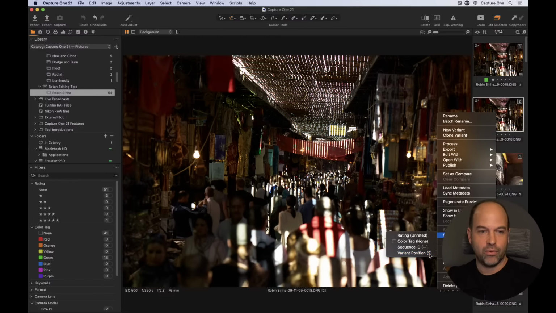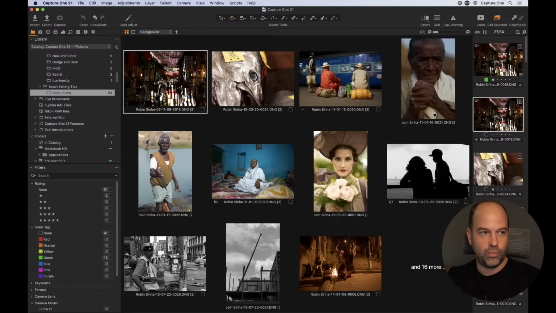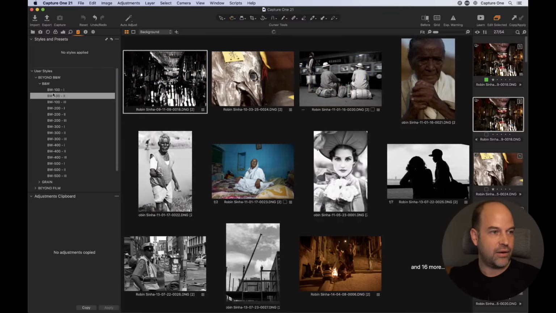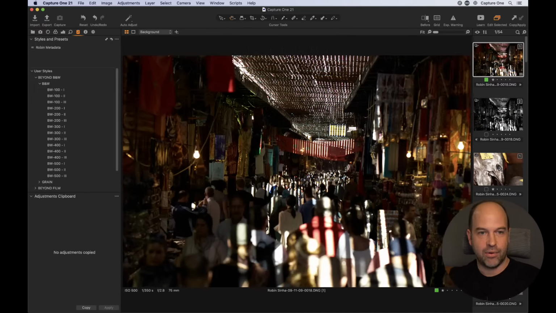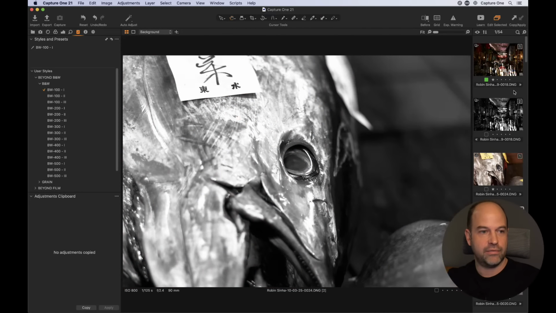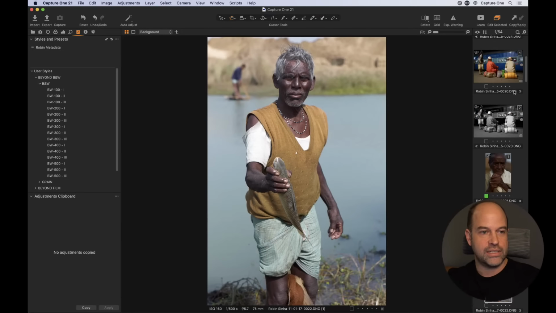So pick up all the number 2s. So now I've got all my second variants. Make sure edit all selected is turned on. And now I can easily make those a black and white with my preset. So now I've got a color and a black and white of each one, all nicely done.